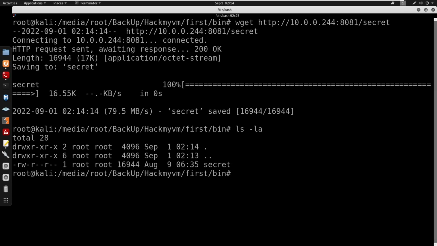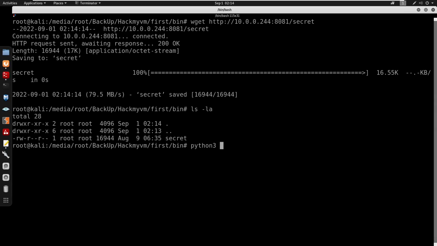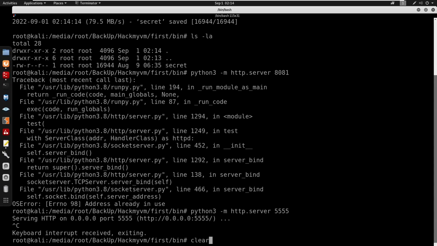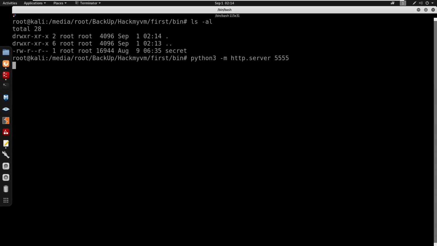Doing this, I'm going to start a Python server. So do python3 -m http.server and port 8081. I'll just do this on 5555. Do some port 5555. Now we do have this listening.